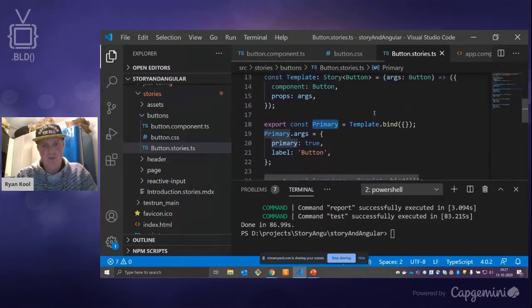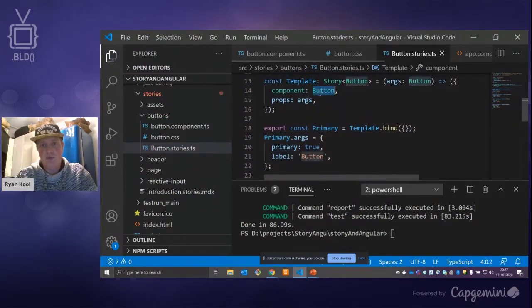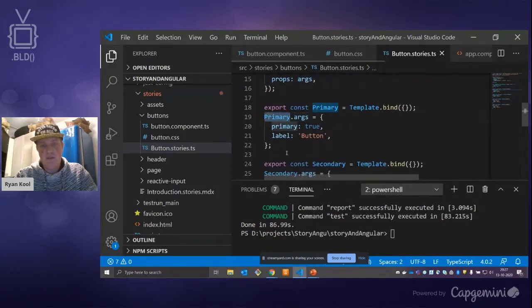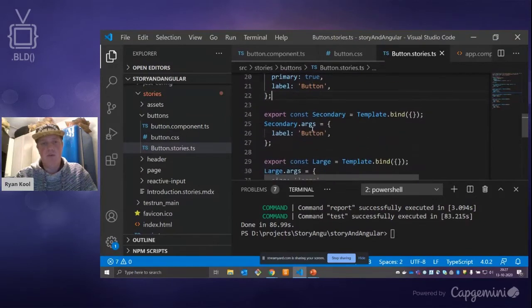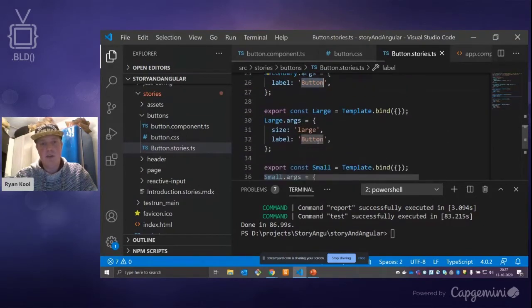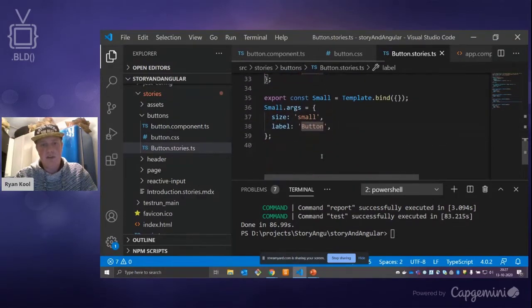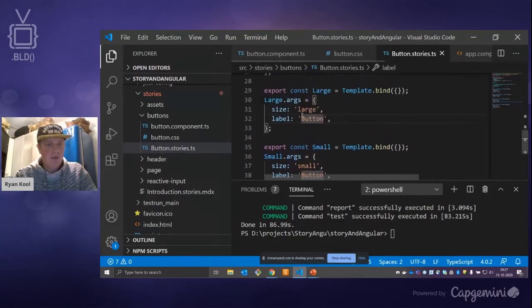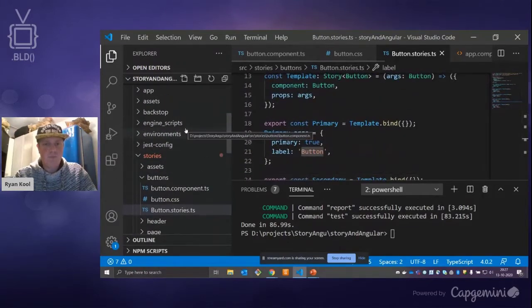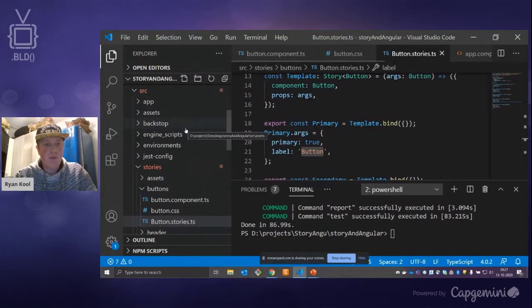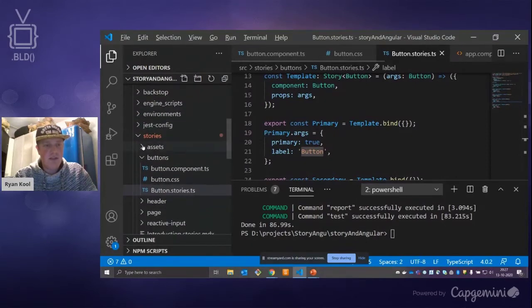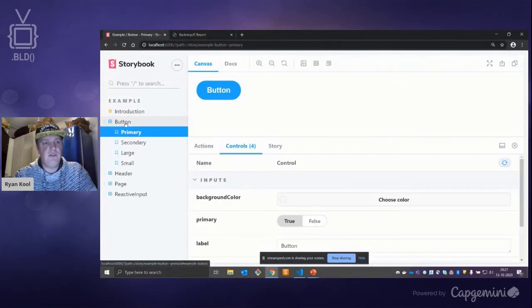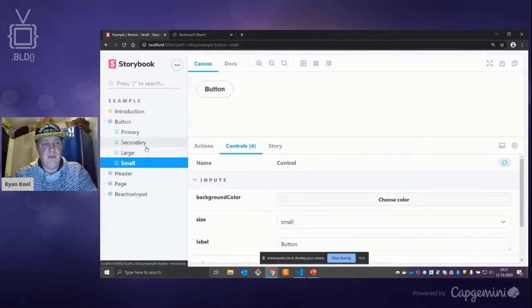And in this one, it just binds the template, which is just showing the button, and it binds all the arguments which I give here, right? So I make the primary true, I can make the label button, I can make the size large, I can make it small, etc. So that's basically how a Storybook works here. And there's nothing more to it than that. It's as easy as that. By doing that, you get your stories, you get it displayed, and you get a lot of different versions.